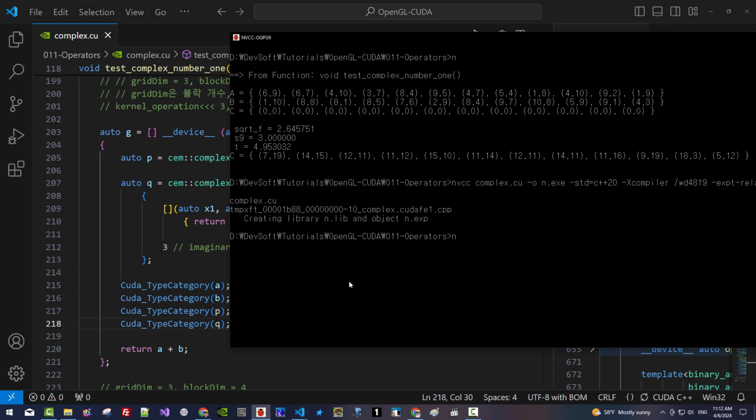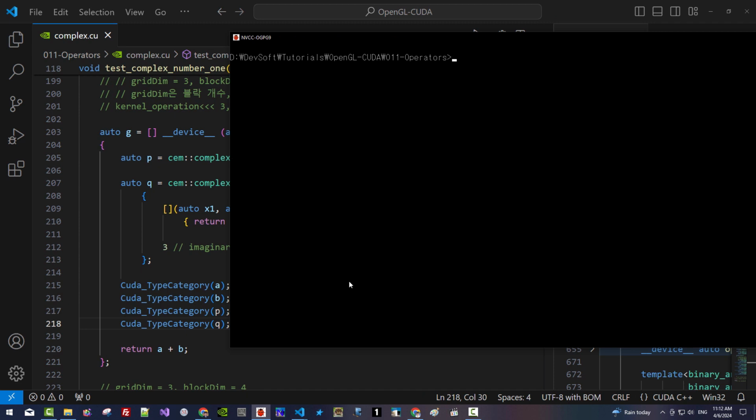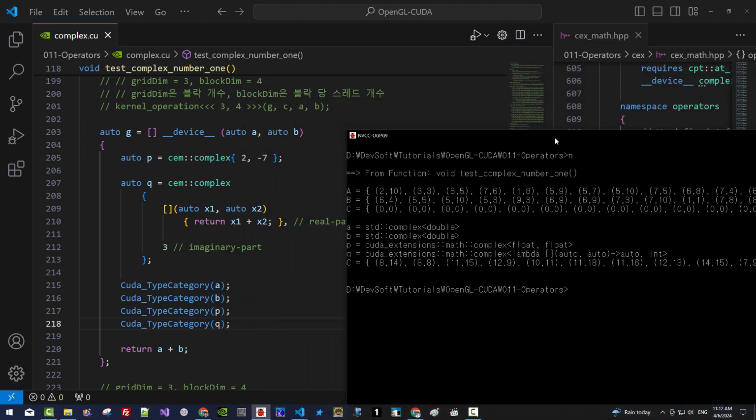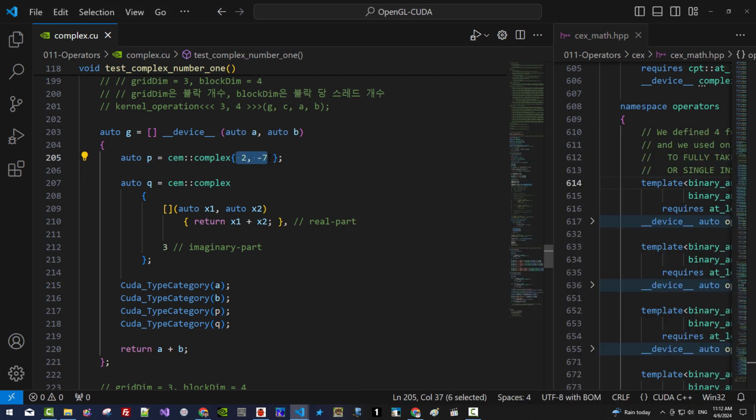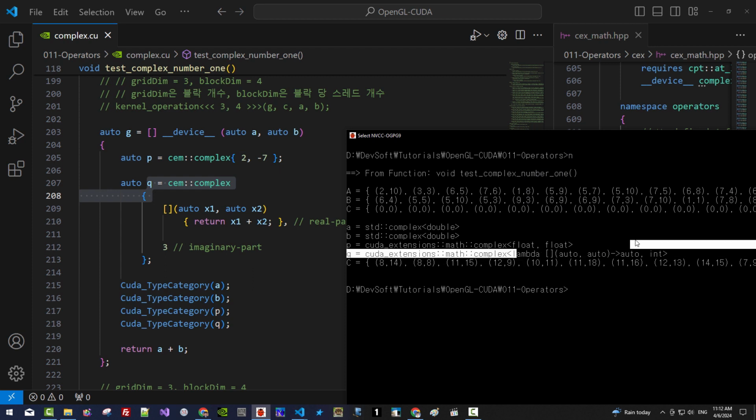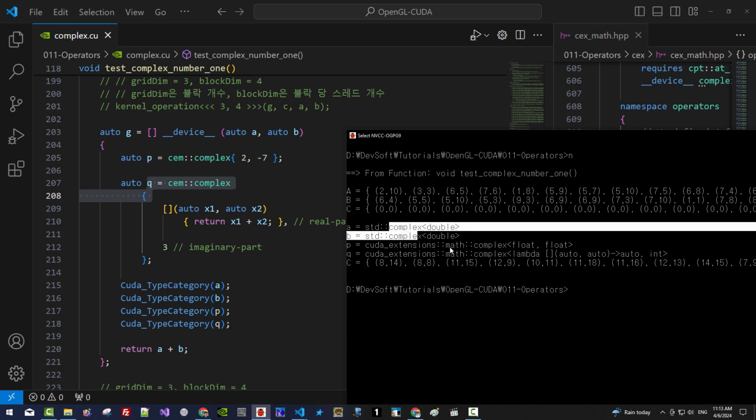With this, we build again. So basically A and B are standard complex. P is complex with 2 plus 2, 7. These integral types are converted to float. In case of Q, this is real part. This is imaginary part. Please understand A, B, P, Q. These have different types, but still complex numbers.